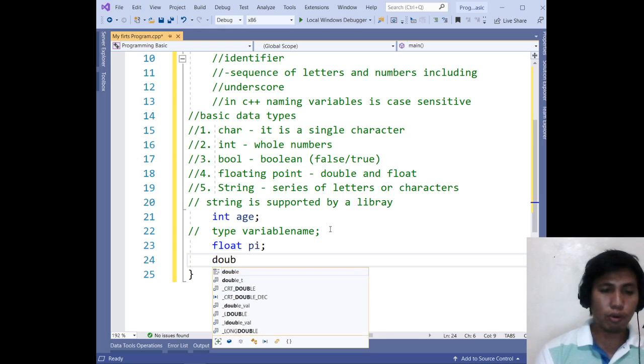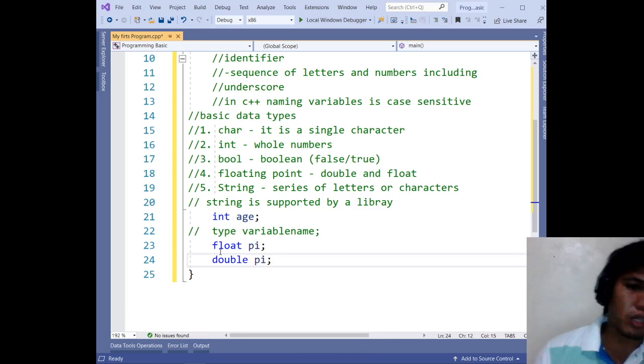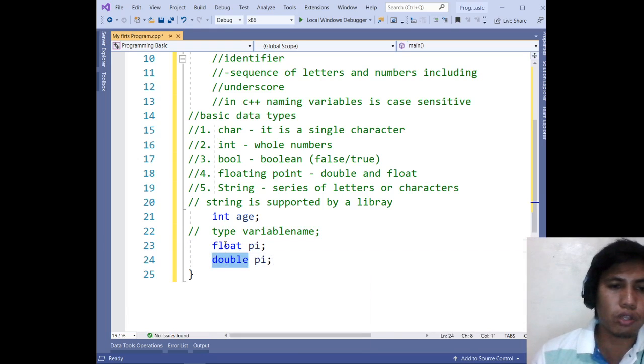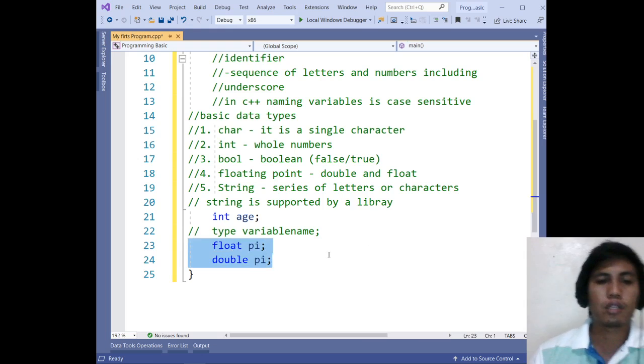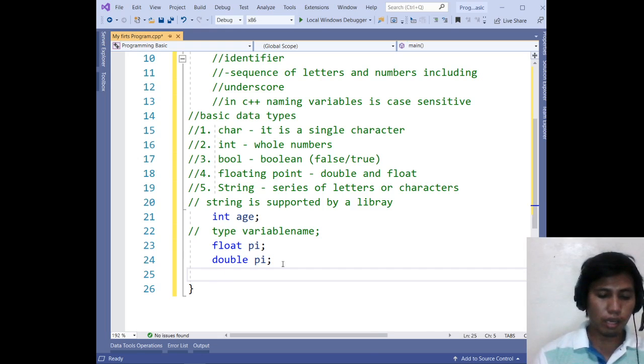Then double pi. Sir, what's the difference between float and double? It's only the precision. Let's say, for example, float can contain 3.14 while double can contain 3.1416. That's just a comparison. So the only difference between these is precision. Then we also have Boolean.